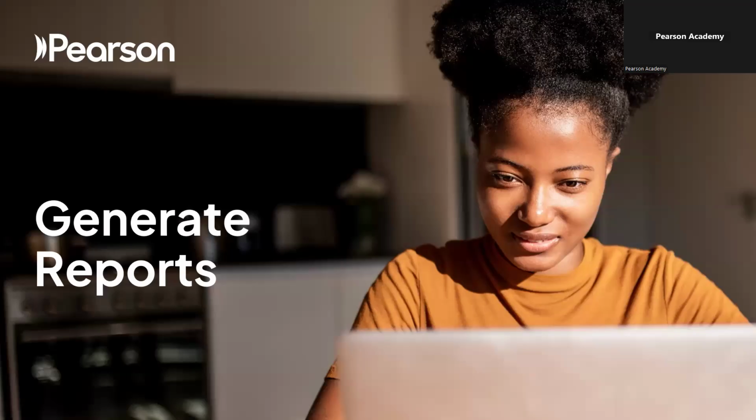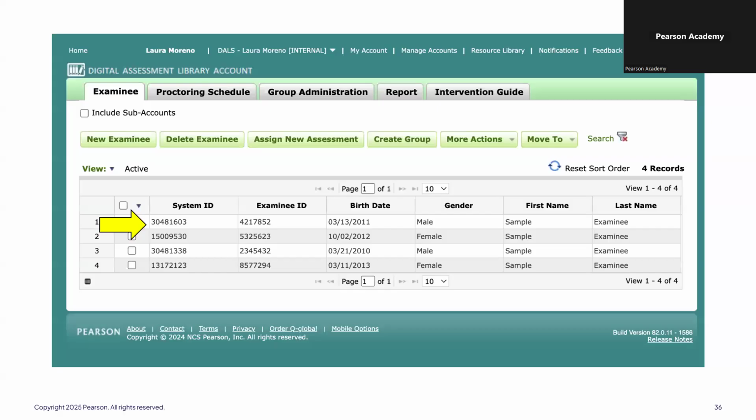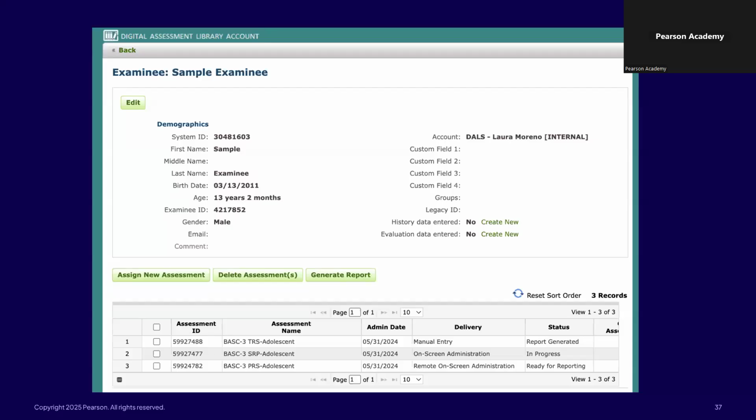Now we try to understand how to generate a report after an assessment has been completed. To generate a report after an assessment has been completed, click on the row of the examinee to view examinee details. You can see detail and sort by each column. The status column displays ready for reporting after an assessment has been completed. If an assessment is ongoing, it will show as in progress. If a report has been generated, then it will show as report is already generated.